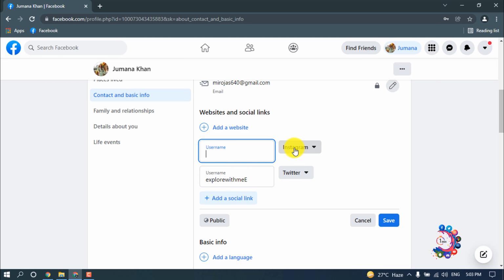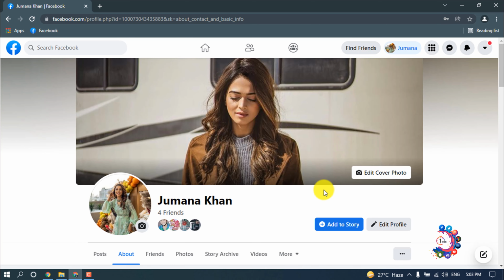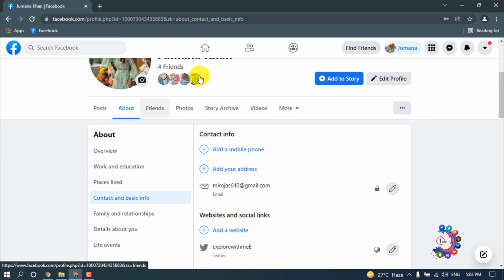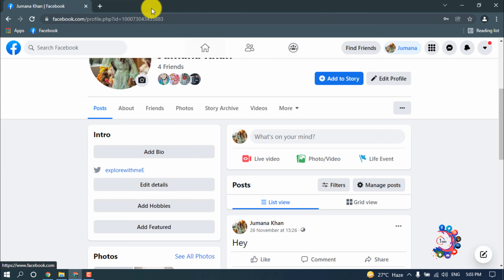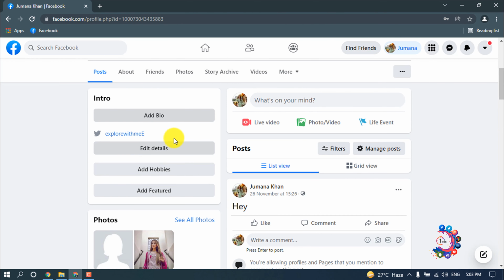Here we can see my Instagram name has been removed from here. Then click on save, and after that, if I go to my Facebook profile again and refresh the page, here we can see Instagram has been unlinked from my Facebook profile.